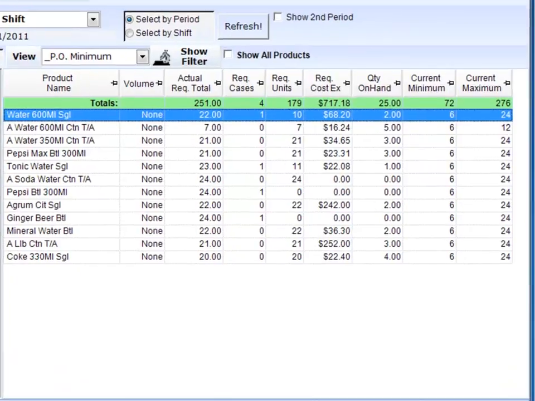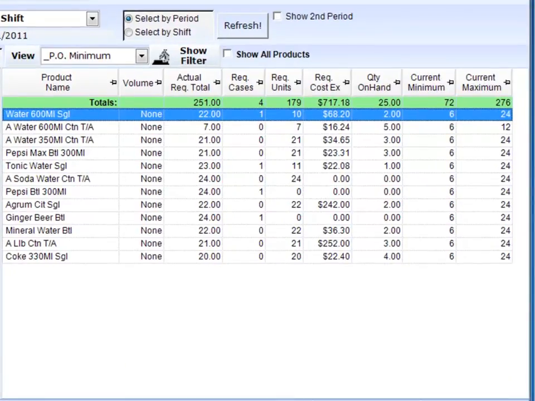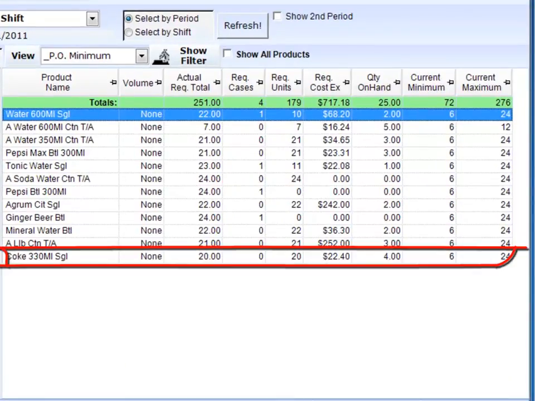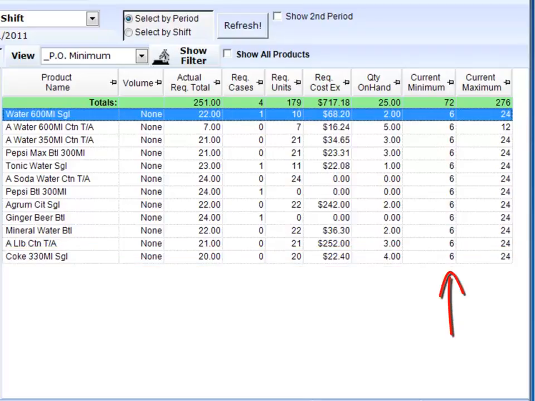You'll see on the screen there's a few examples of this. The Coke 330ml single at the bottom of the screen has a current minimum setting of 6 and a current maximum setting of 24. If we look at the quantity on hand, you'll see that it is 4. This 4 is below the minimum quantity of 6, so therefore the system is ordering 20 of these items to go up to the 24 maximum.